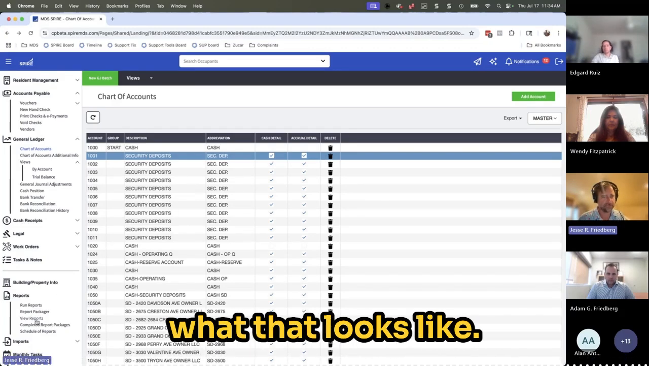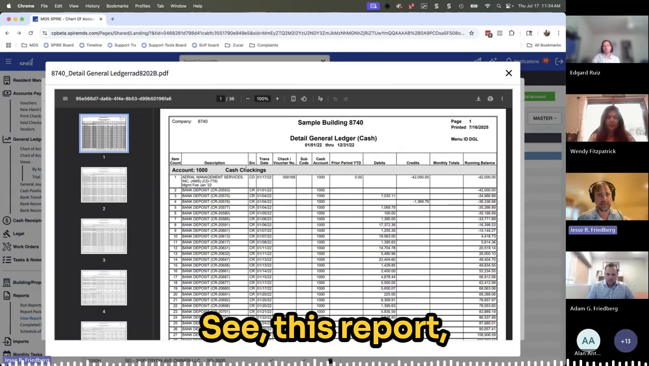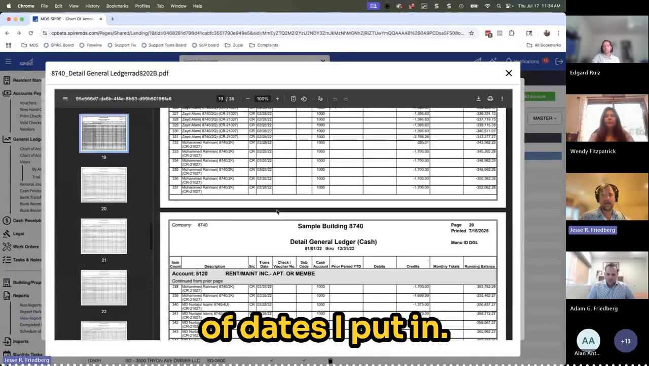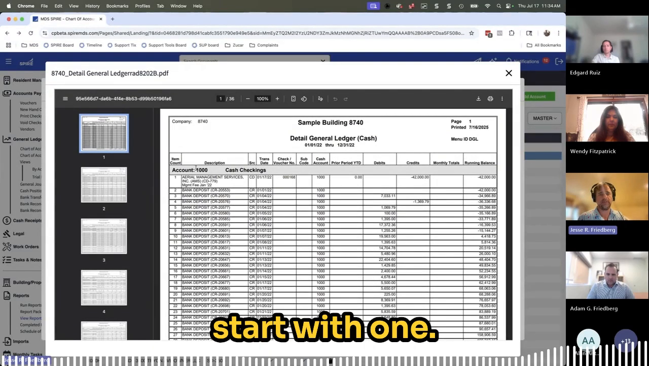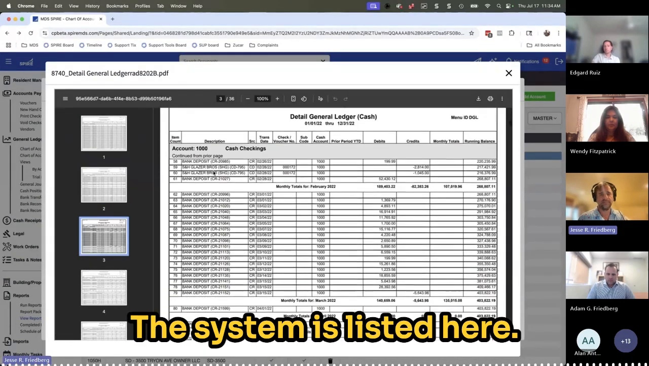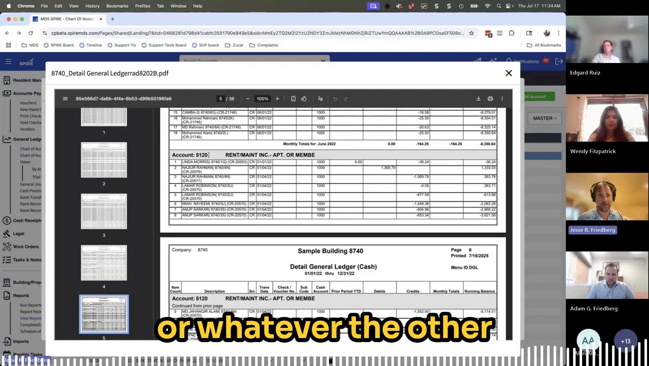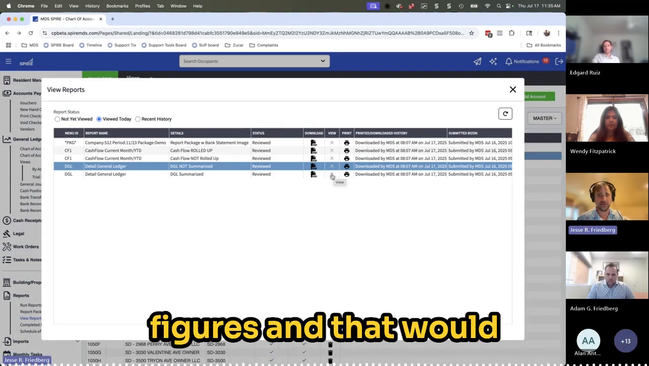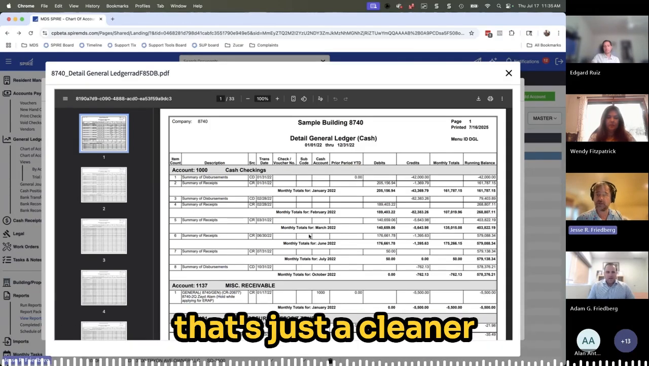So let me show you what that looks like. I already have these reports run. Let's take a look at it not summarized to start with. So you can see this report, it's 36 pages. It's all the GL accounts, every single transaction for whatever range of dates I put in. So to start with, our assets usually start with one. There are all my cash accounts. So every single transaction that hits the cash account, which is almost every single transaction in the system, is listed here. Maybe that's fine, but they're also listed under the expense or the income point of view or whatever the other account is that you used. You could also run it to summarize those figures, and that would look something like this. So now the cash accounts are summarized. So that's just a cleaner way to look at it.